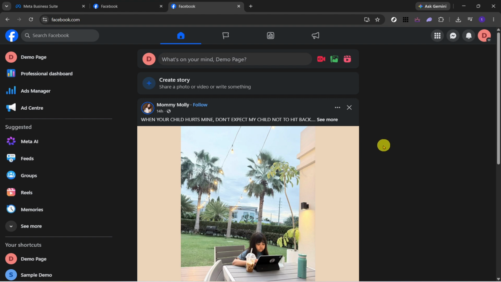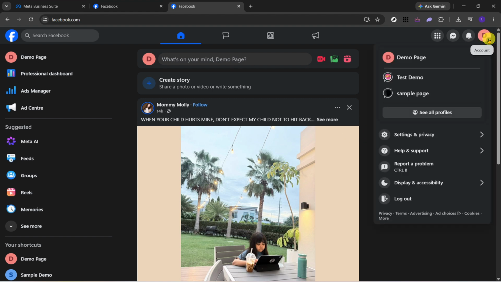To begin, go to Facebook and make sure you are logged into the account that manages your business page. Once you're on the main Facebook screen, look to the top right corner and click on your profile page icon. This opens the main account menu where Facebook keeps several account and page-related options.